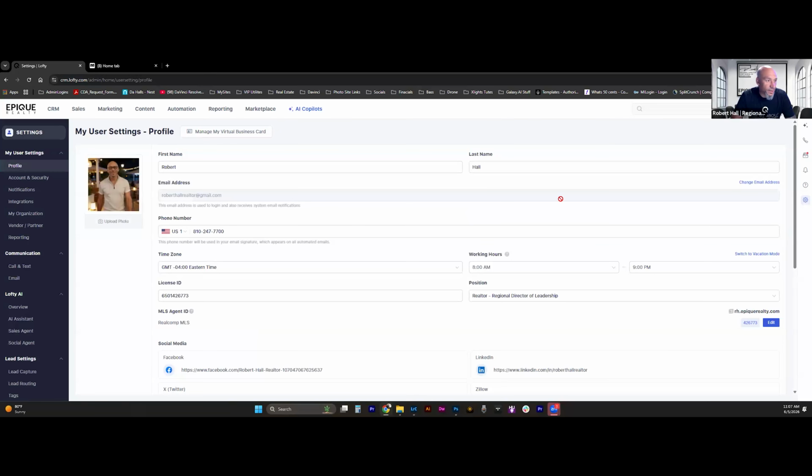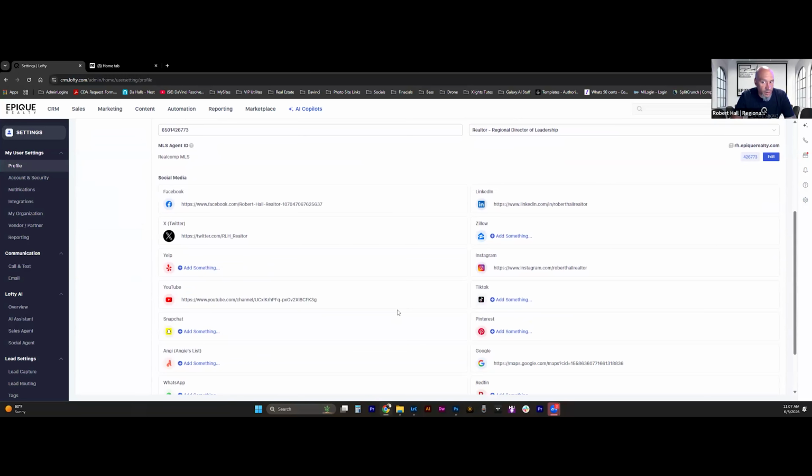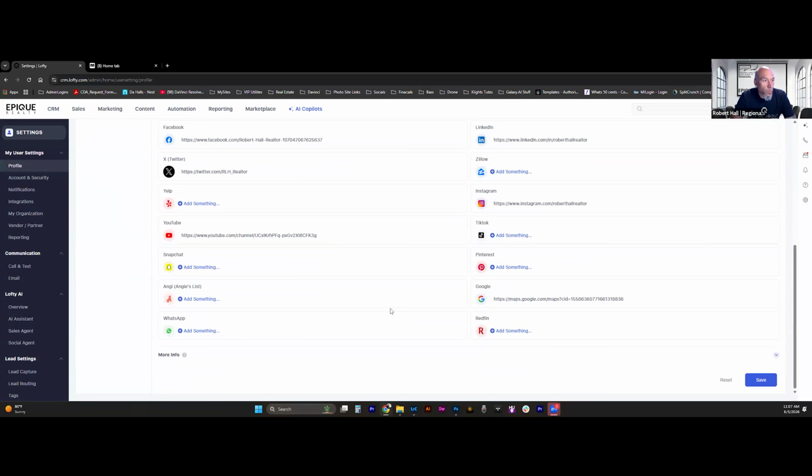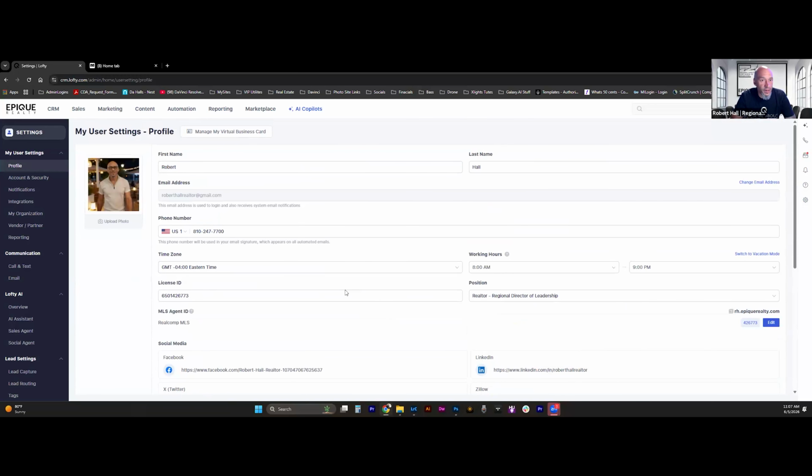We come into settings. Once we're in this page, first and foremost, you want to make sure that your CRM and your personal information is all updated. Make sure your working hours are set, your position title, and then your social media tags. That's one of the first and most important things to set up within our side of Lofty.